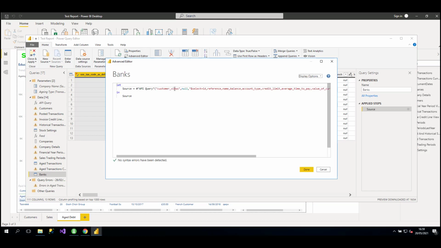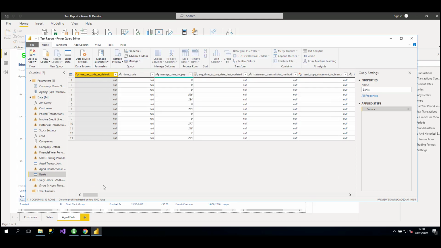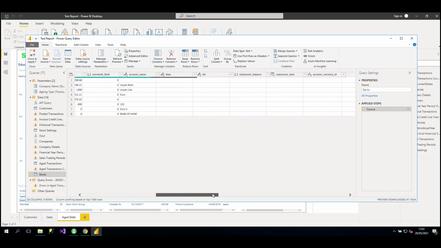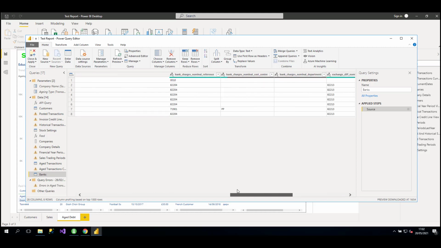And this is the query that will be executed when the API communicates to pull back all that information. So what we're going to do is change that second line. So instead of saying source API query customer views, we'll just change it to say source API query banks null. And we click done. So what you see is once we've saved that query editor, that returns all the banks that are associated with the company and all the information that is available as part of that bank's endpoint.